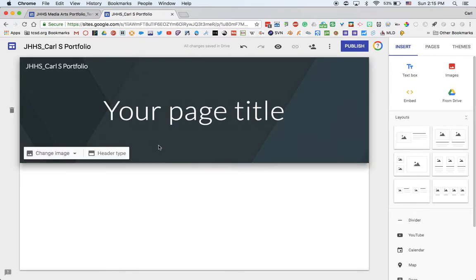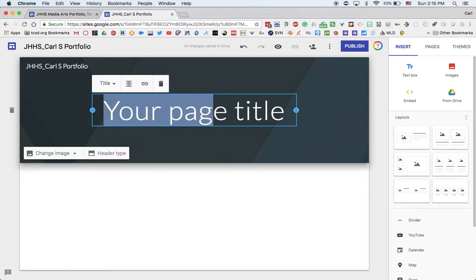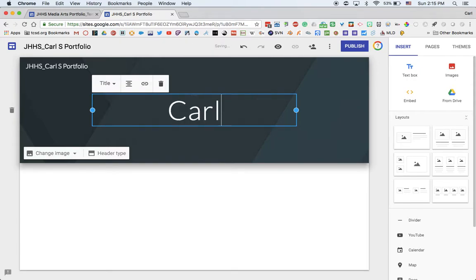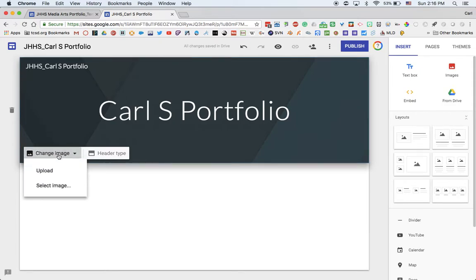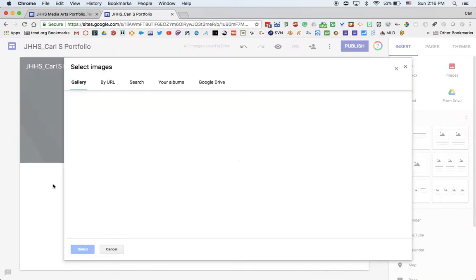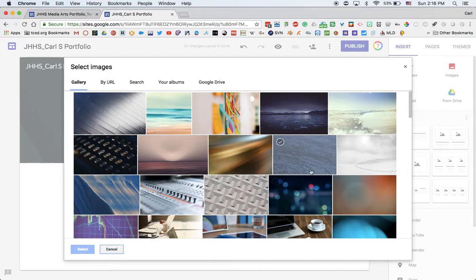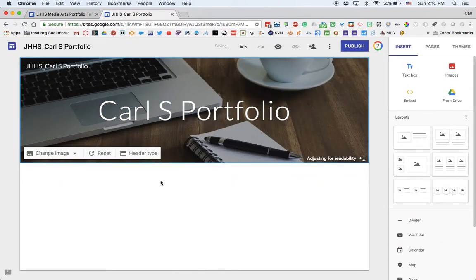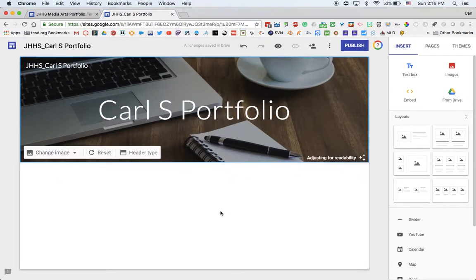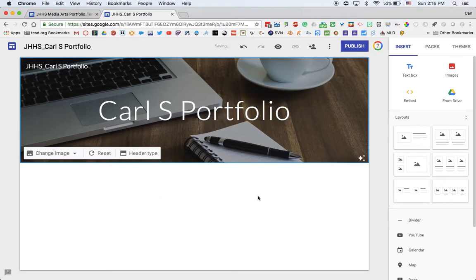In order to do that, the new Google Sites is pretty easy. Most of it is just drag and drop or click and fill in information. We're going to start by adding our name here. Again, go ahead and use your first name, last initial, the word portfolio. If you'd like to change the image, you can go ahead and select an image. Since this is going to be for an AP Computer Science class, we'll choose this computer image.